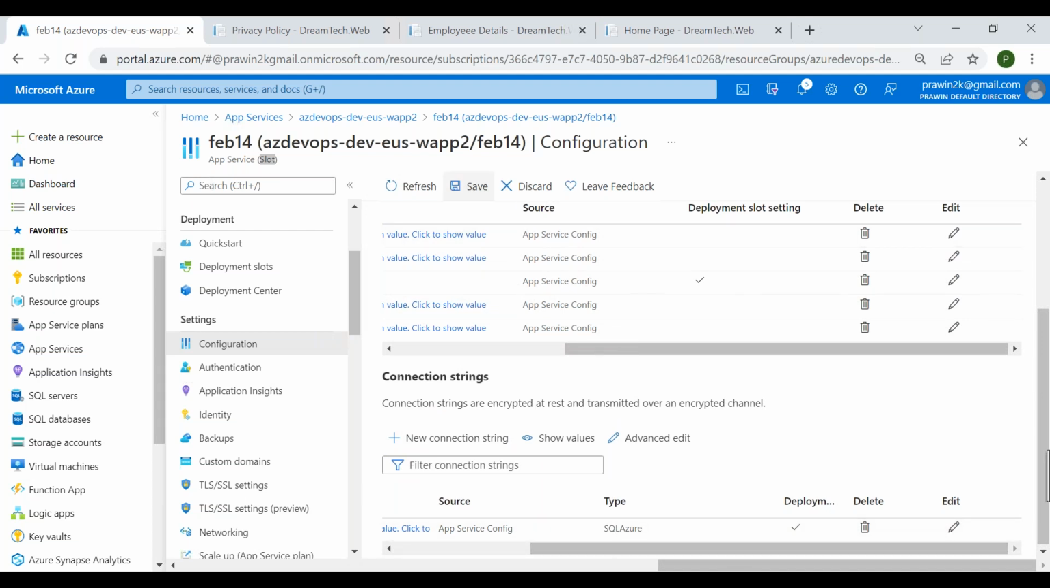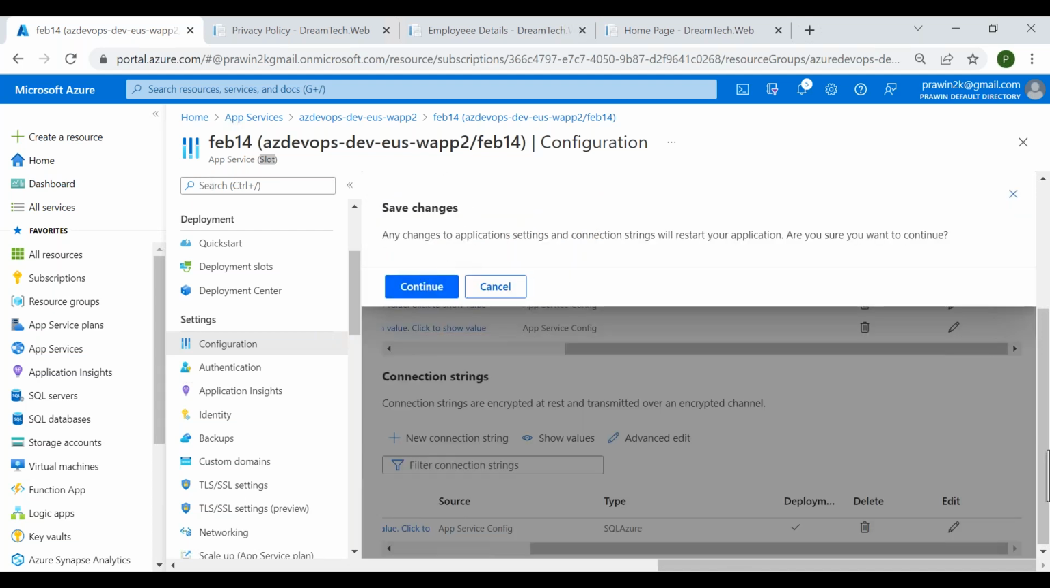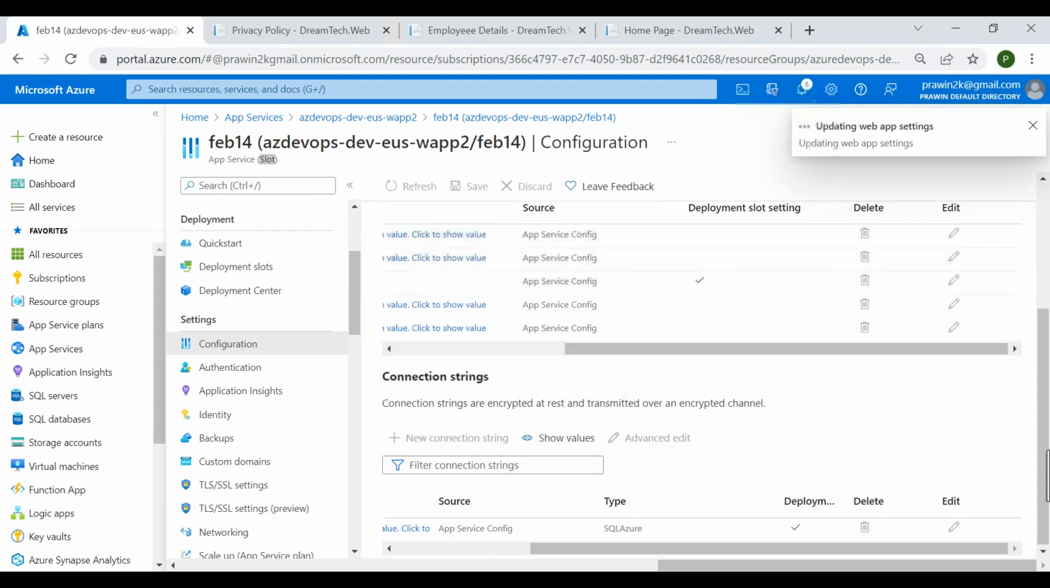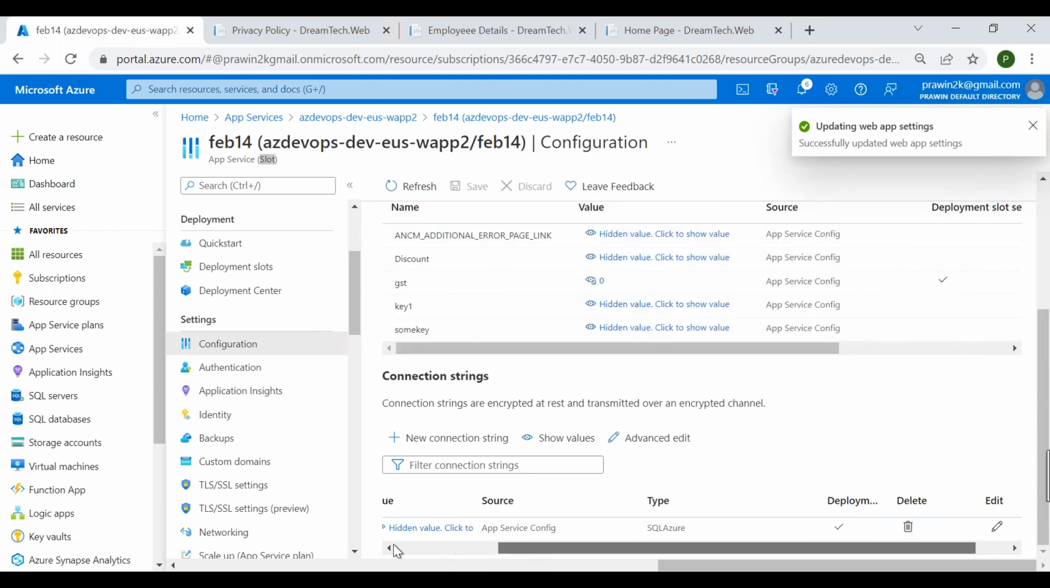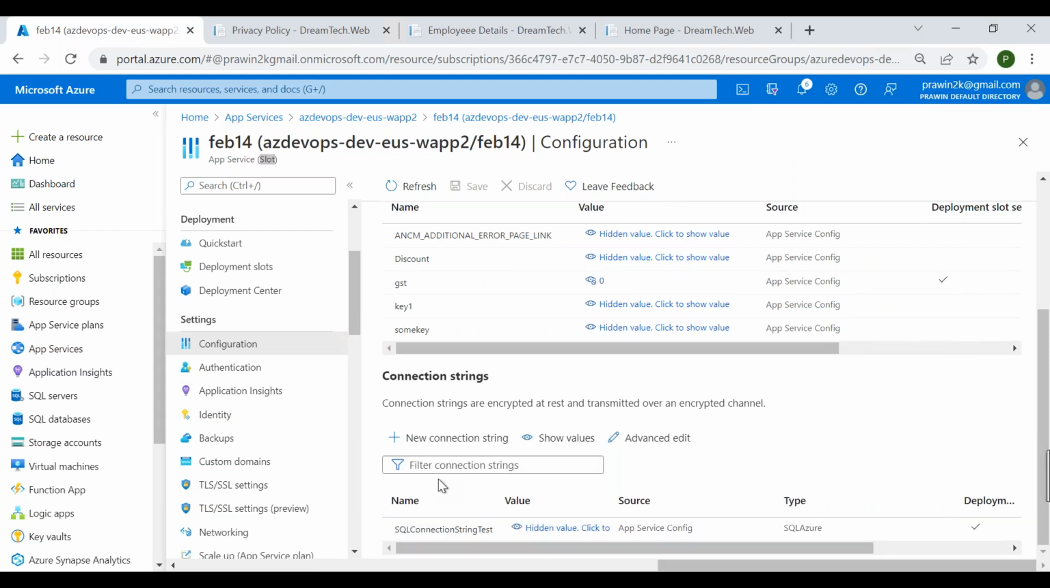Now click on save. So when we created a slot, developers know that slot should refer to some other values. So developers will change these values with our help, with the DevOps engineer's help. Okay, now we are good. The production slot is referring to production values and the staging slot is referring to staging values. The rest of the other values can be common to all the slots.